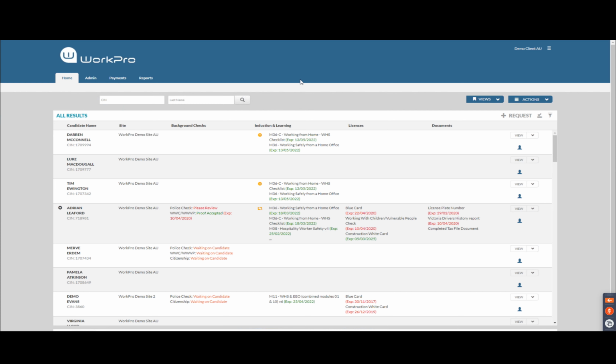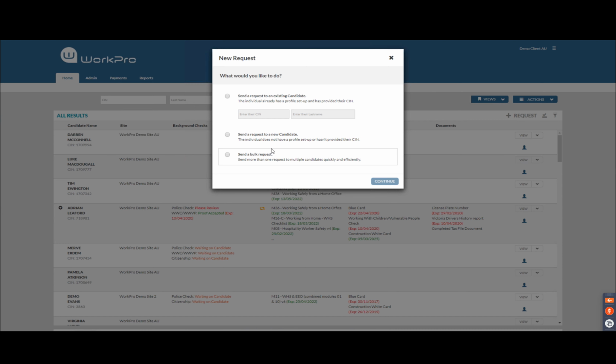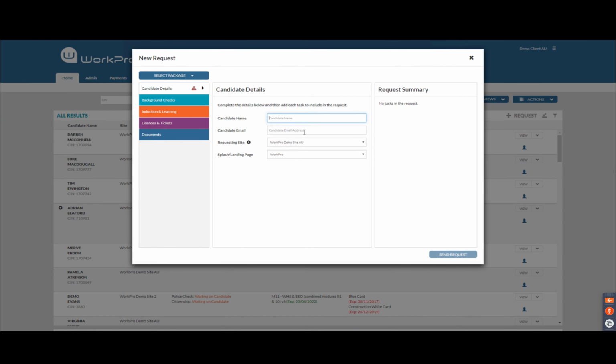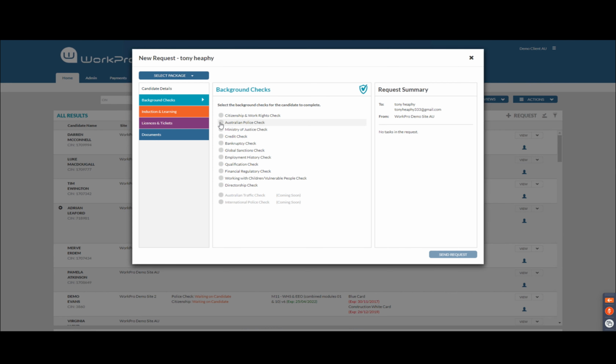Okay, so I'm in the WorkPro dashboard now. So I need to send out a request. So I jump over to here, request. I'm going to send a request to a new candidate. Second option, I'll hit continue. Text here. I'll punch in the candidate's name, so that's myself. Stick the email address. So that's done there. Then I'll jump into background checks here. Choose Australian police check. Cool.